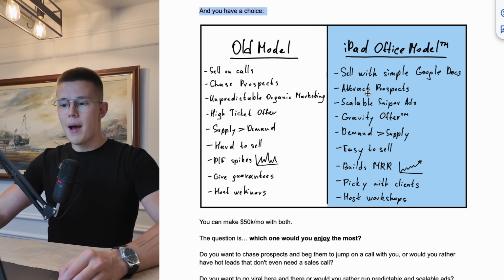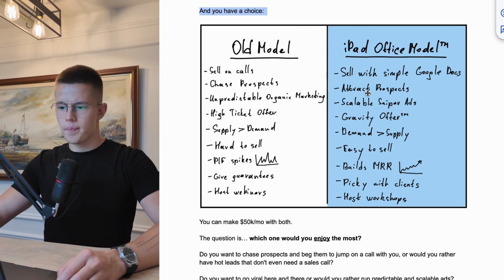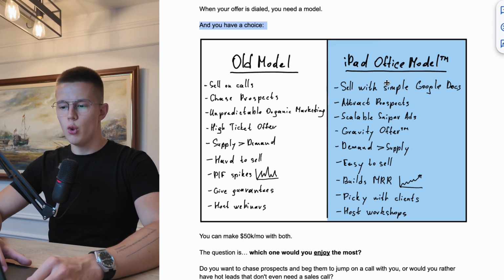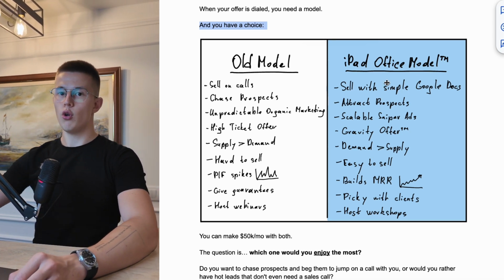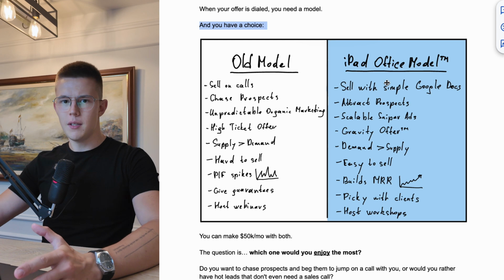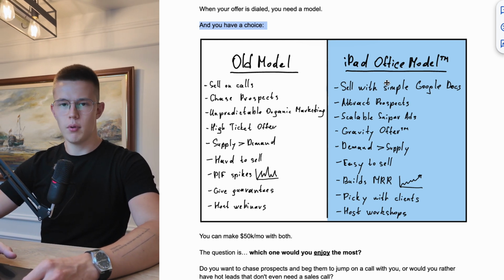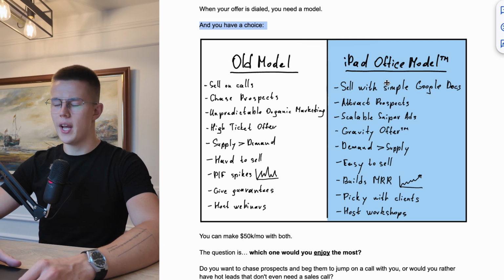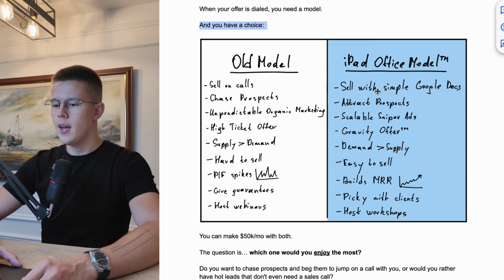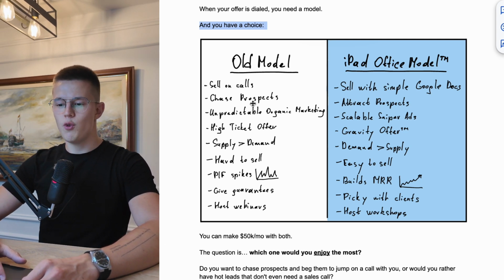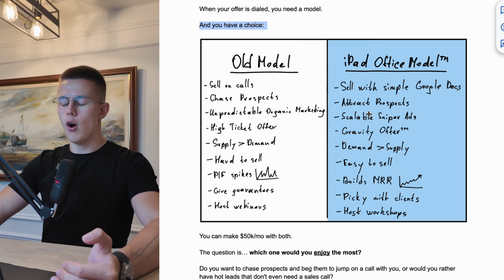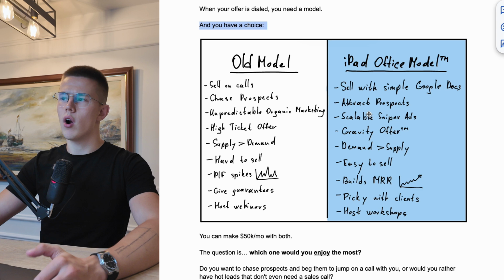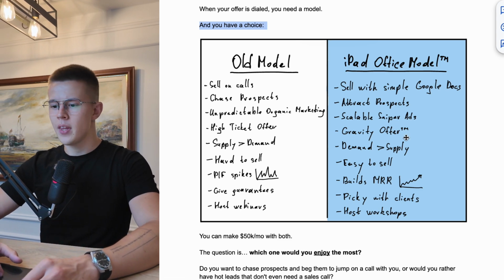Or there is an iPad Office model, the new model that I'm running for myself. You sell with simple Google Docs, meaning you don't waste any time with prospects. You don't jump on calls convincing people to work with you. You sell with simple Google Docs. Here's a Google Doc. Let me know if you're in. Boom. We got countless conversations like that. Attract prospects. So instead of chasing them, we attract them and we get all of our leads inbound. Meaning leads are coming to you, not you hunting for leads.